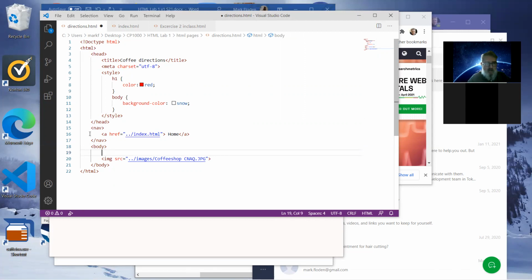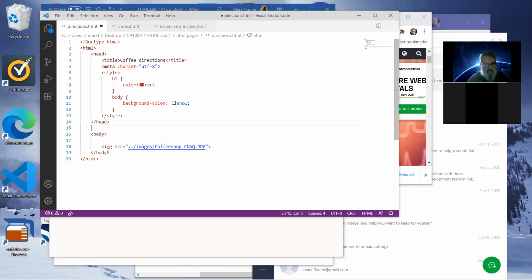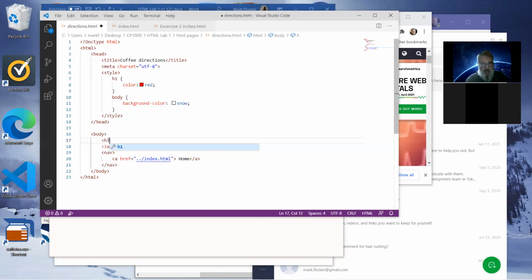And the nav should be in the body. And actually, just so that it's consistent with the other one, I'm going to put it below the image. So the nav is there, and we're going to have an H1 here. And this H1 is going to be, it doesn't have to be H1, it could be anything else, but I'm using H1. And this is directions to Lola's coffee.